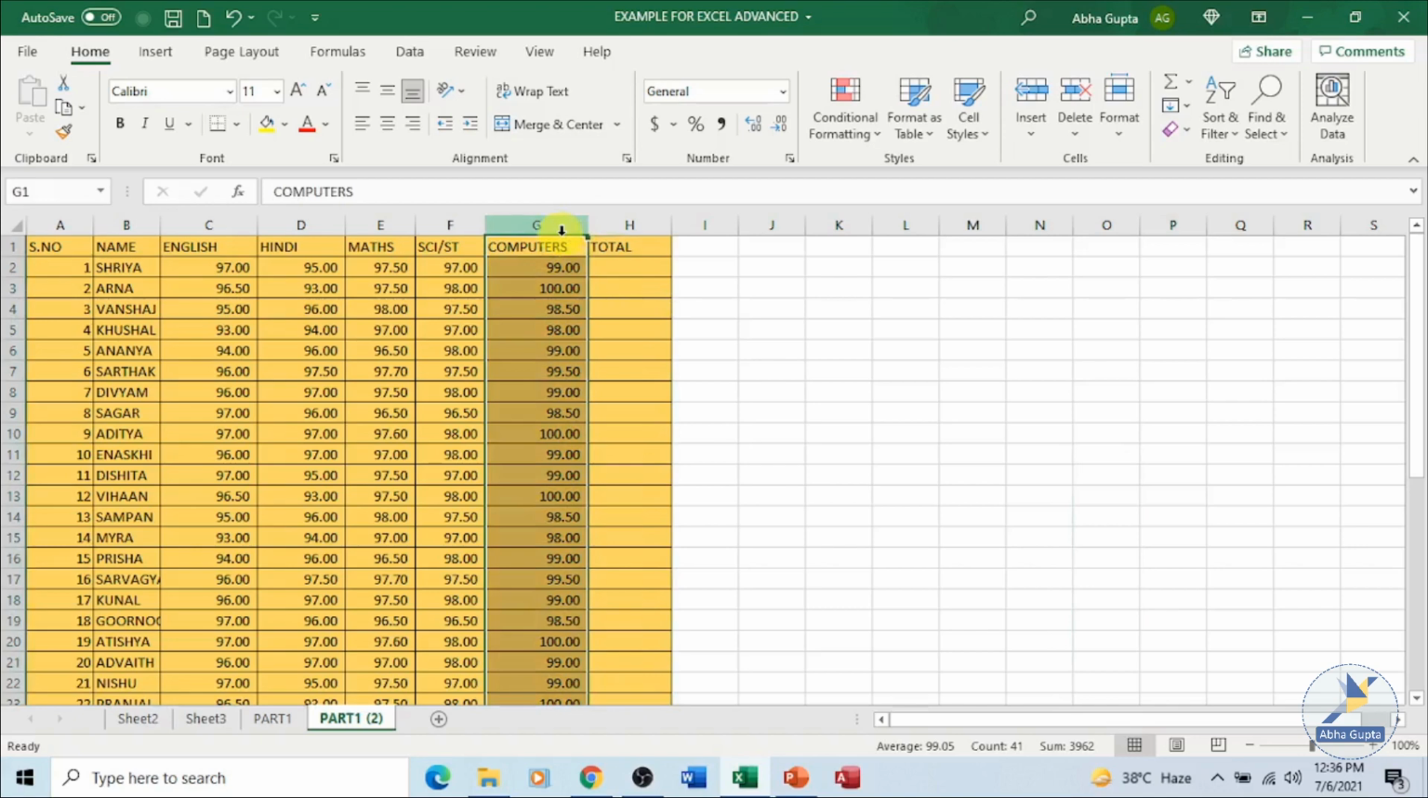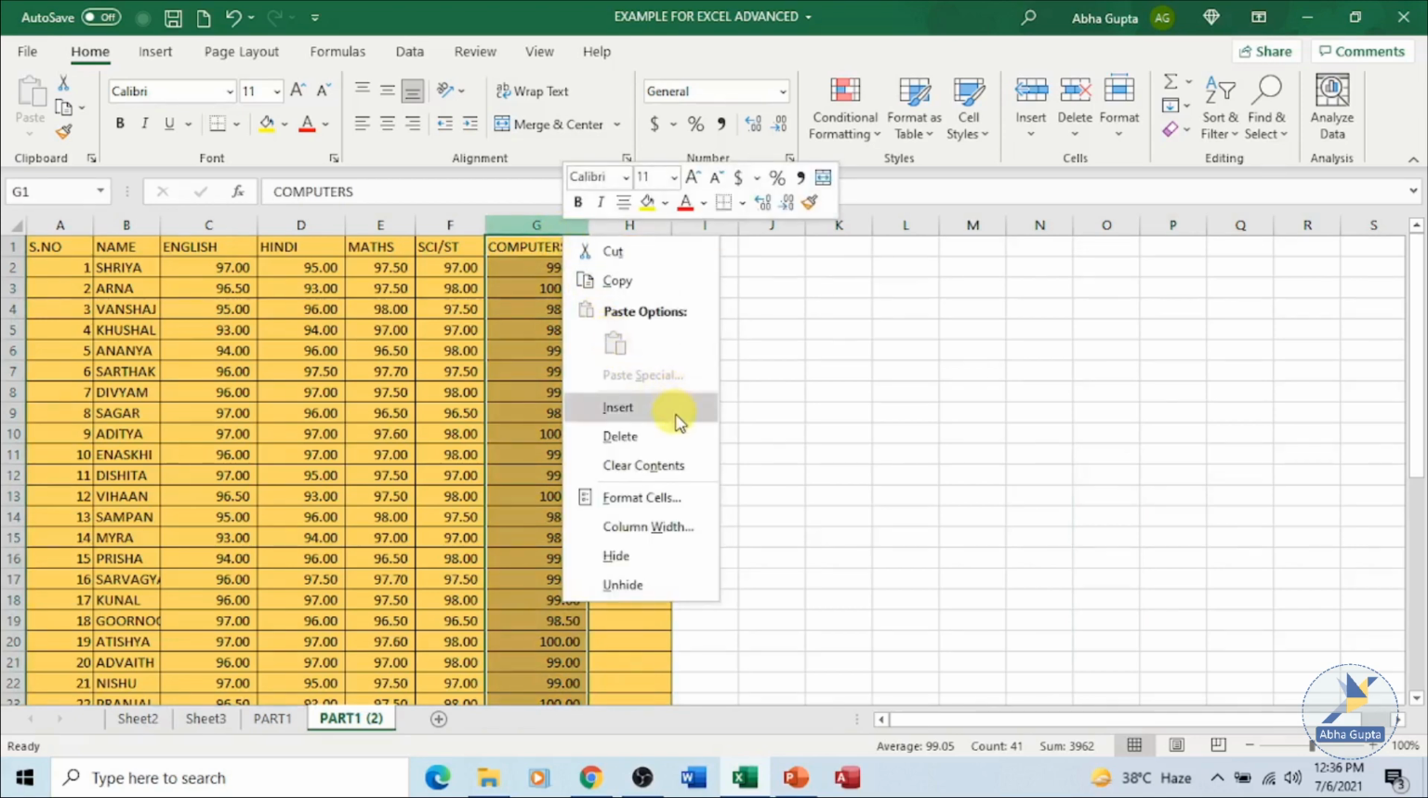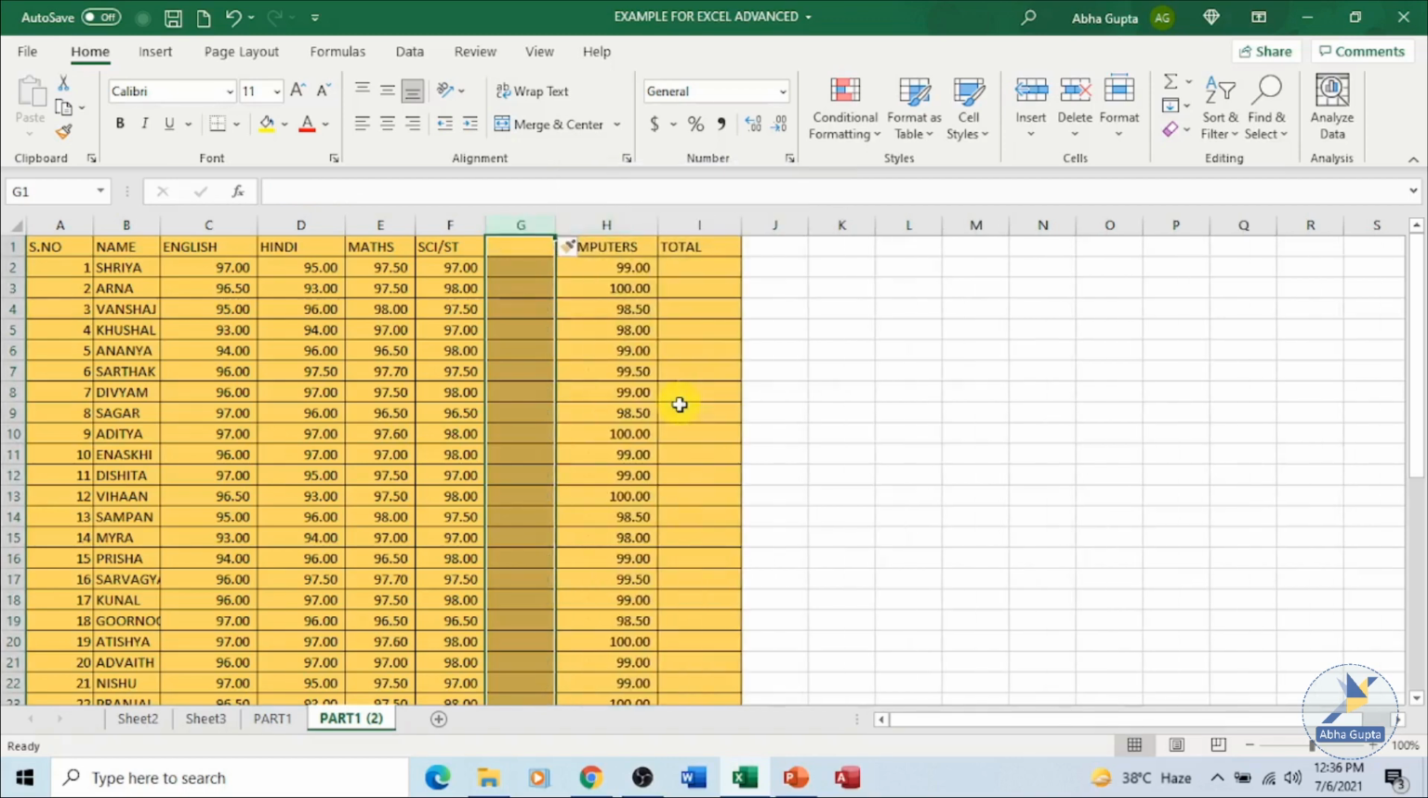You can right click. Here you get the option of insert. You just have to click on insert. Since my column is being selected, a new column will be inserted over here. Click on insert. You will get a new column together with the formatting of the selected column.